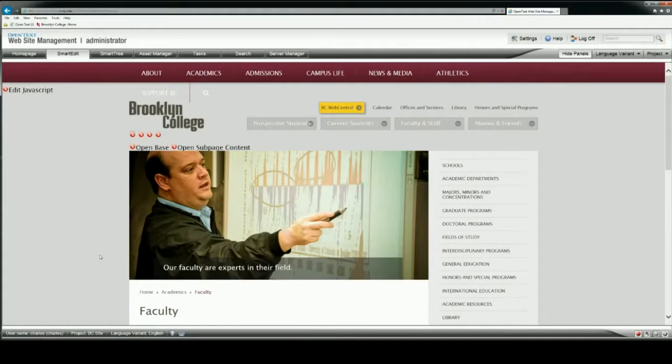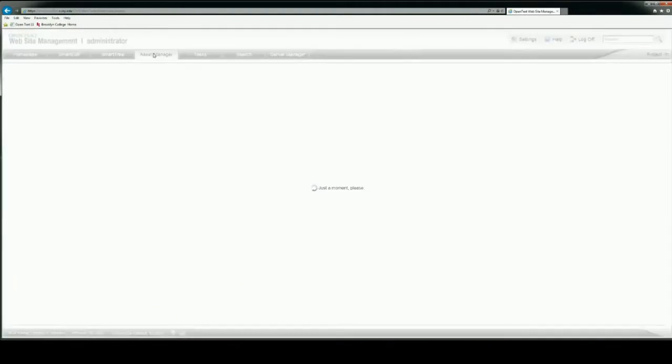In this video, we're going to look at Asset Manager, which we've seen when we were uploading assets like PDFs or other types of files in the text editor, as well as when we were adding images to the right side column. You can access Asset Manager by clicking on the Asset Manager tab at the top.